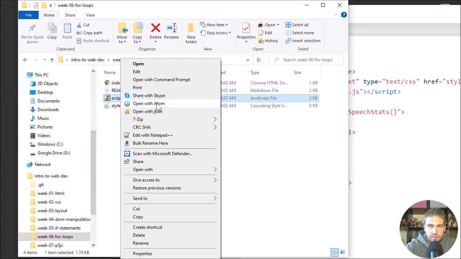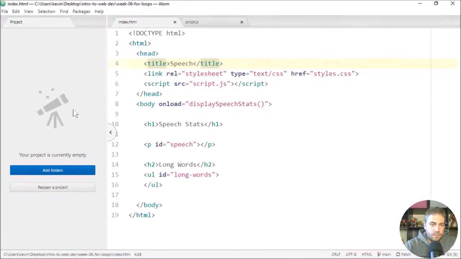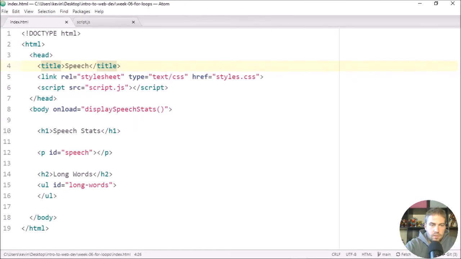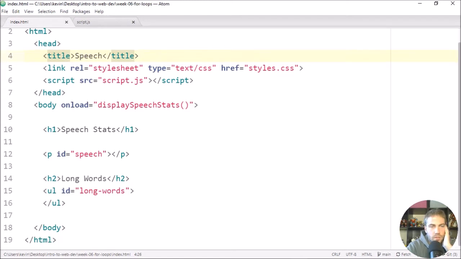I'm going to open up both of those files in my text editor, Atom. I'll start with index.html. Maybe I'll close that little section, and let me make this a little bigger. As always, I think the first thing you should do is read through it line by line to get a sense of how the code works. You've got some HTML tags, and some head tags up here that set up the file structure, where it points to styles.css and script.js. That's all good. Then you get to the body section, which has an onload event attribute of display speech stats. We don't have that in this file, so presumably it's in script.js.